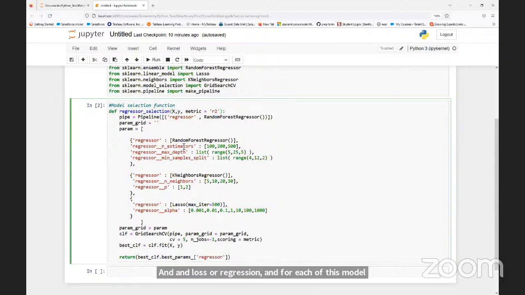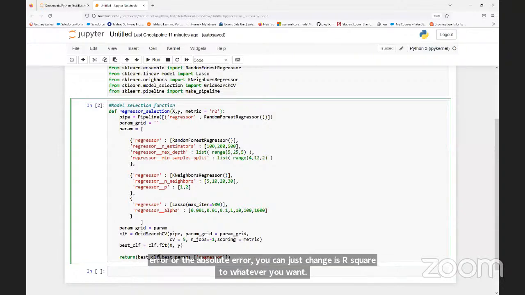For each of these models, it goes through a different set of parameters. Each of these models has a different set of parameters. Random forest has n estimators, max depth, and minimum number of samples split, and for each of them I define a range. So this function goes through all of these algorithms and builds your model for each of these sets, and then it selects the best model, the model that gives you the best R square. And this R square is adjustable. If you want to select your model based on a different metric, like the total error or the absolute error, you can just change this R square to whatever you want, and then ultimately it reports the best model for you.